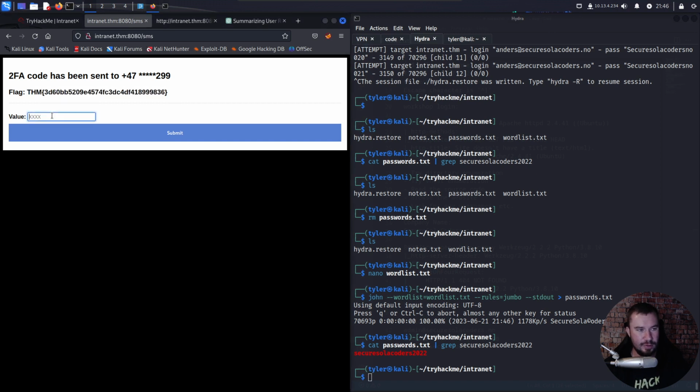And now we need to brute force 4 digits, right? Because we don't have access to this phone. So we need to figure out what is the value of these 4 digits.